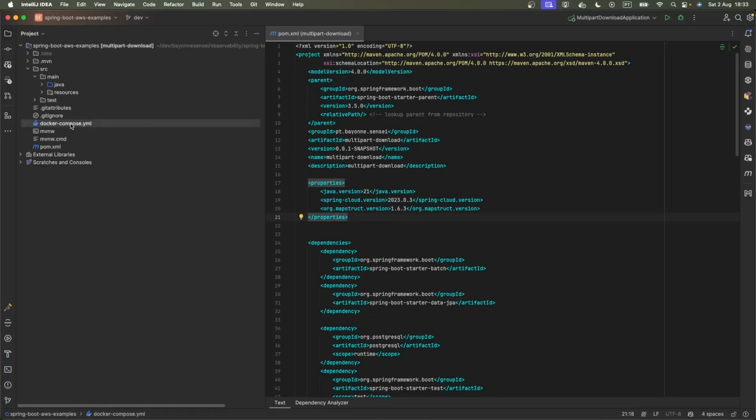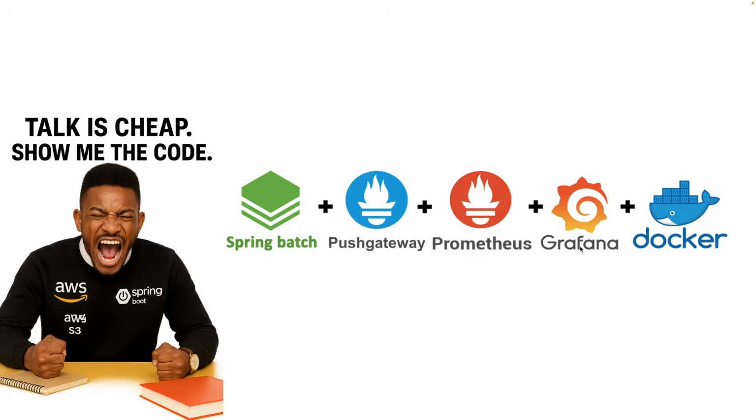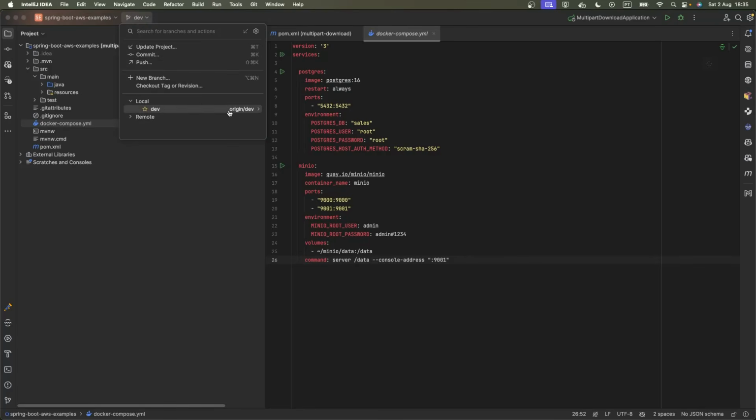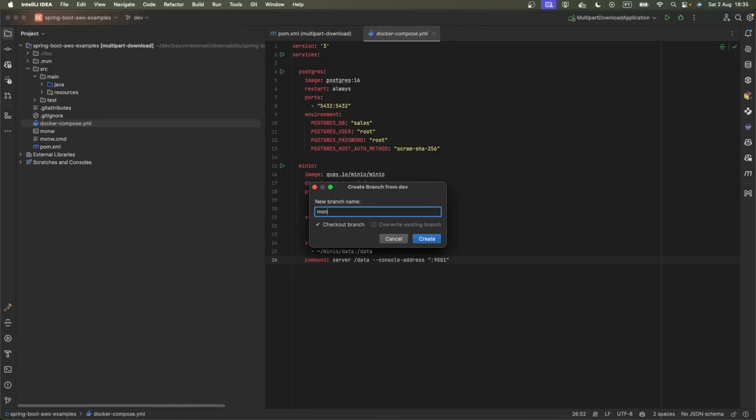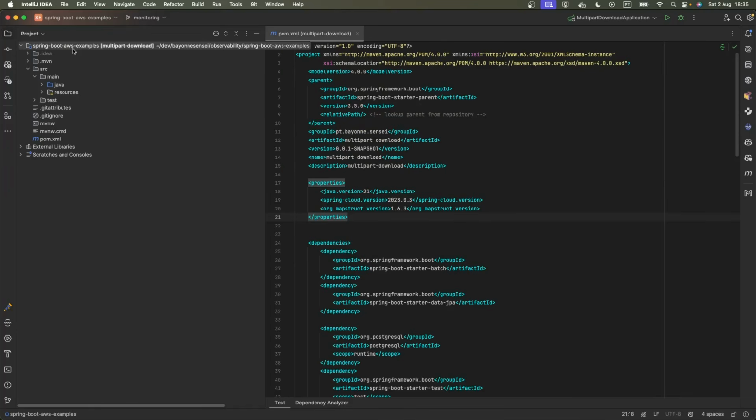As I was explaining, the first thing that we need is Docker, right? Let's assume that you have Docker on your machine in order to get the containers for Pushgateway, Prometheus, and Grafana. So this is what we are going to do now. Let's create a new branch and call it monitoring. Now that we are on the new monitoring branch, let's replace this Docker Compose. So let's paste here the new one.